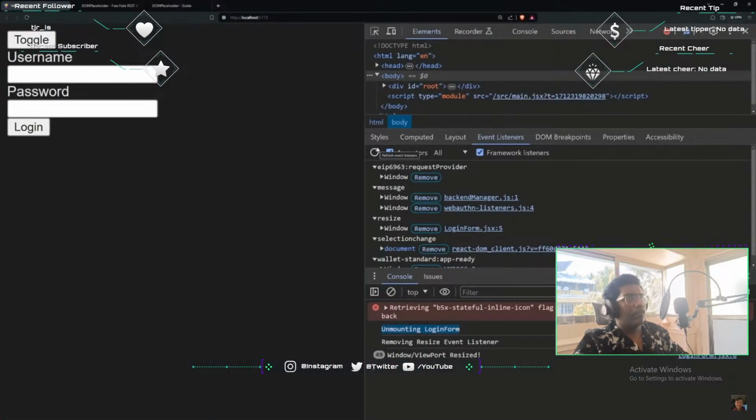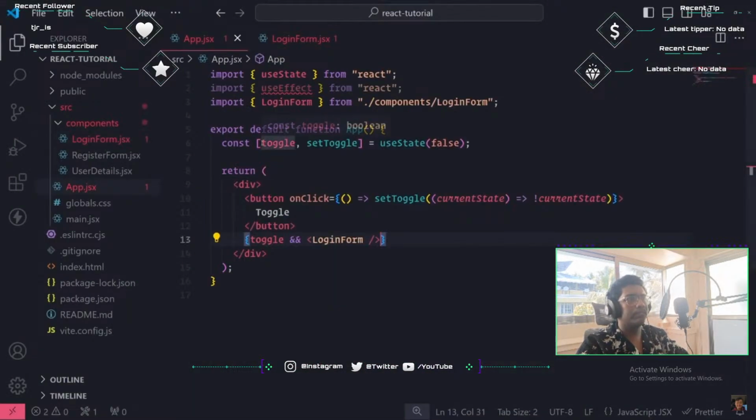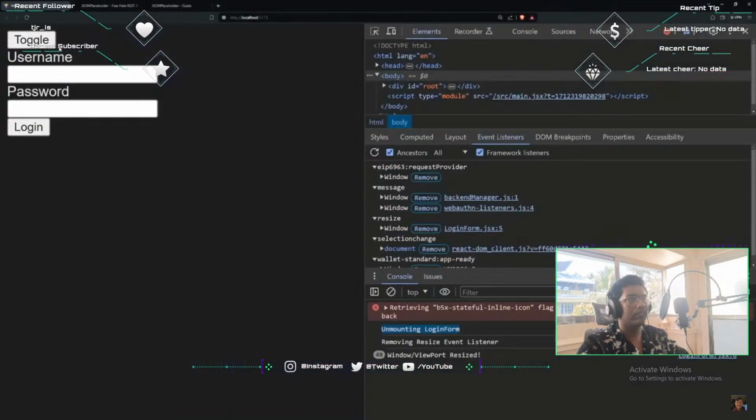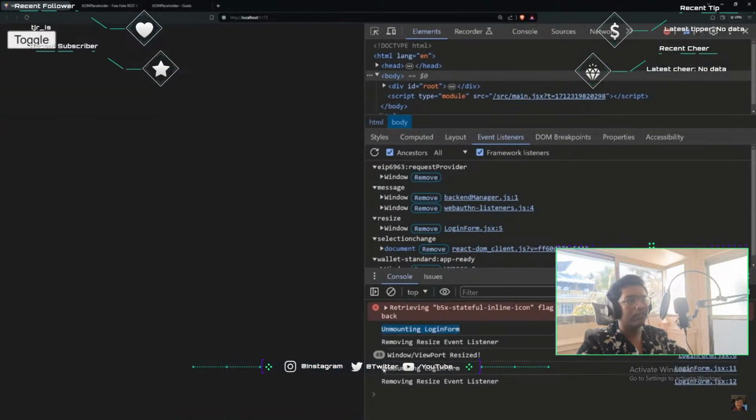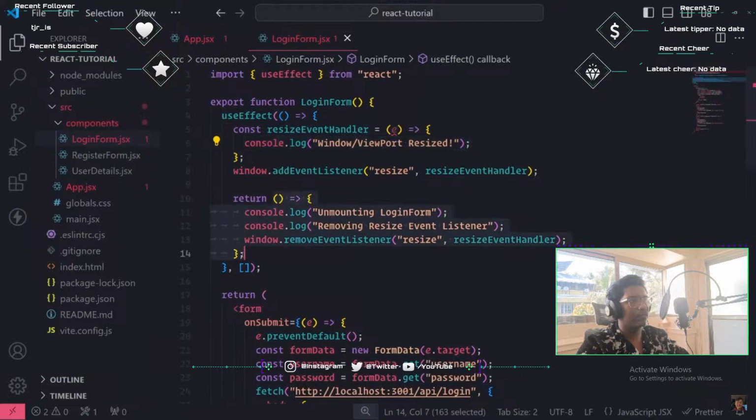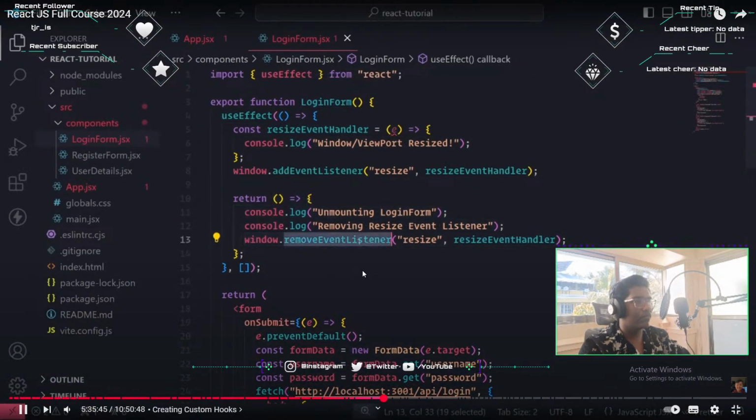Now I'm going to click toggle again. That will update the state of toggle to false, which will then remove the login form from the document, because remember, we are conditionally rendering this component, and since toggle is false, login form will not be rendered, so the component will be unmounted. So watch what happens. I'm going to click toggle. Now you can see that unmounting login form and removing resize event listener was logged to the console, which implies that our cleanup function inside this useEffect in our login form component is being called. So window.removeEventListener is being called as well.